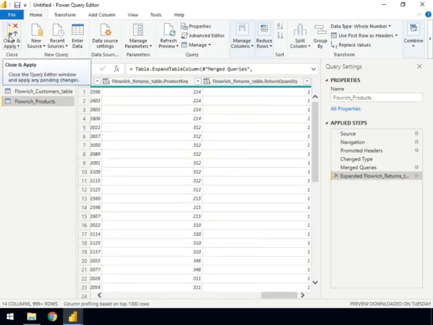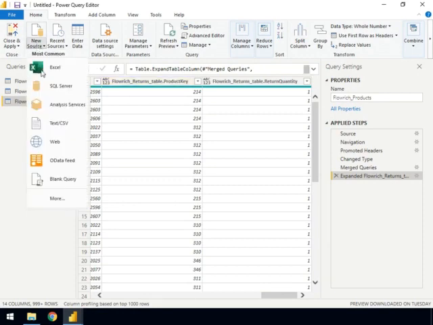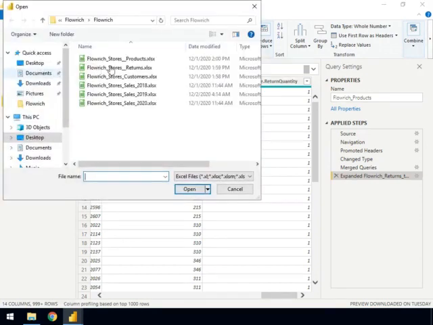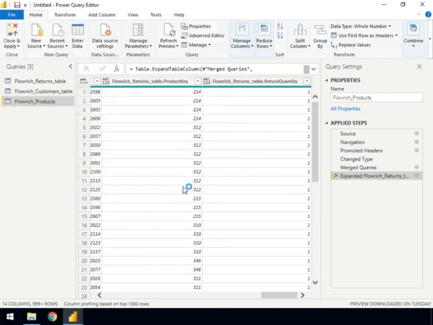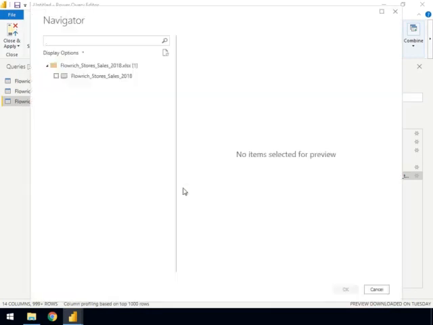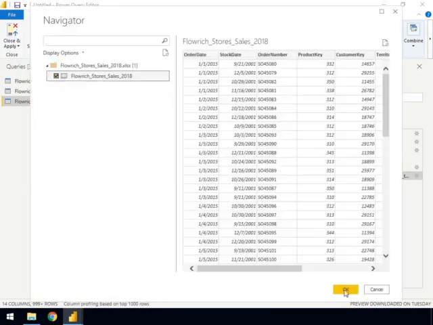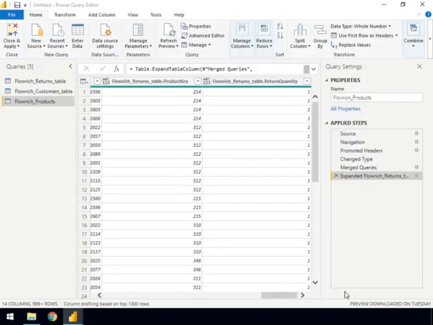Let's quickly look at how to append queries. I'm going to be grabbing some data. So I'll click on New Source to grab some data. Click on Excel. Then in this case, I'm going to be working with the sales table. So I'll click on 2018 first to add to the query editor. And then selecting and clicking OK to add it to the query editor.